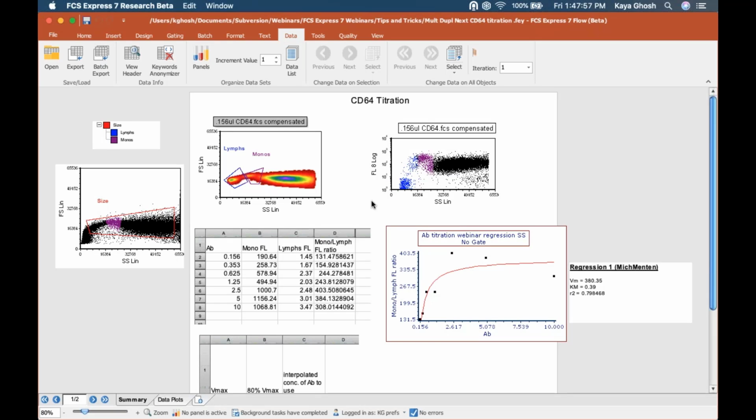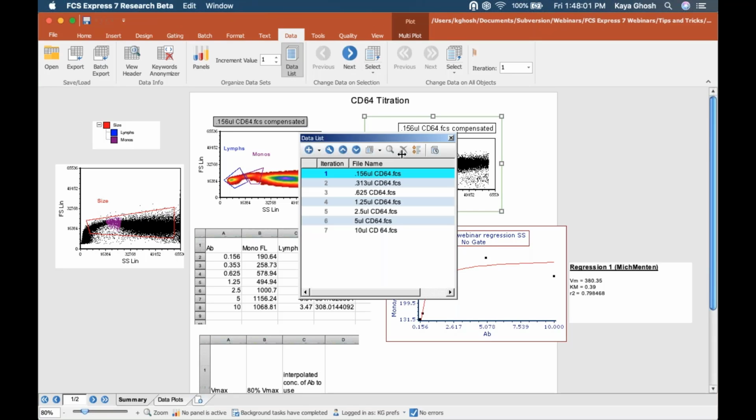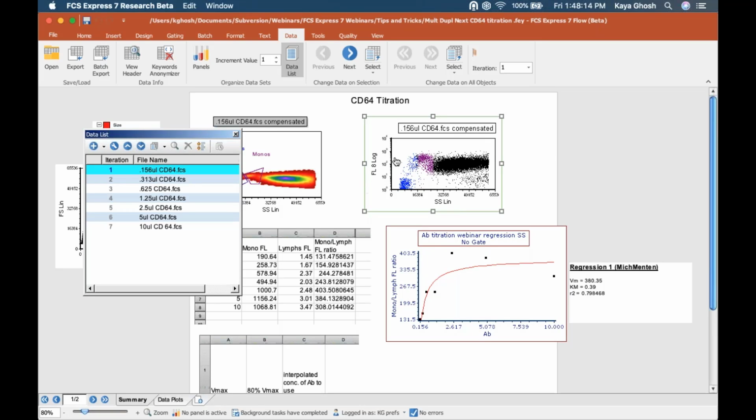So rather than creating a separate page manually and dragging and dropping various files from the data list to the layout page, which is time consuming, and then you have to arrange everything, there's a nice trick for getting all of these plots, well, this plot in particular, because that's what the titration is based off of, the MFI of this purple population on FL8, the y-axis of the plot. So there's a way to get that plot for all of these files at once.